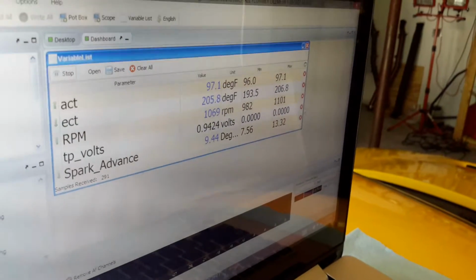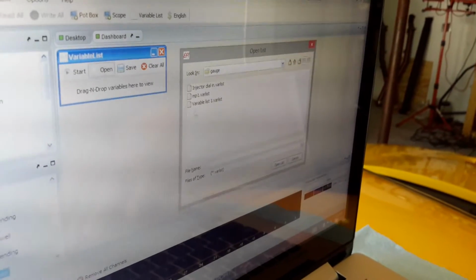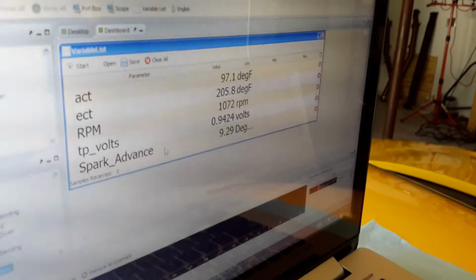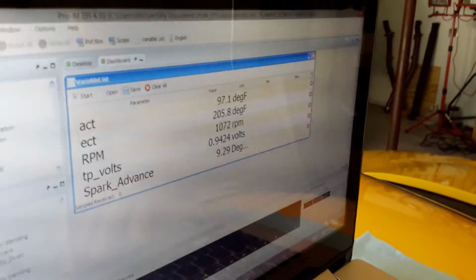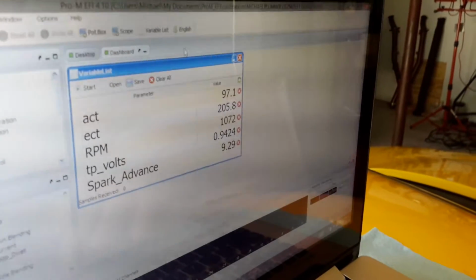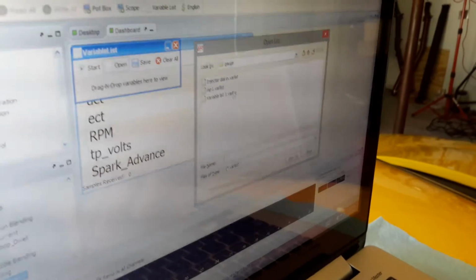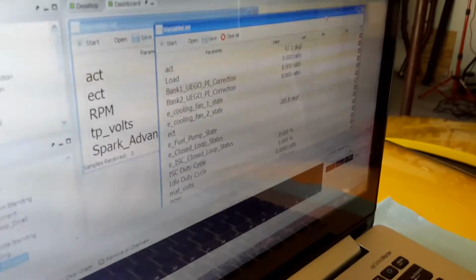So if we were to close this, pull it back up. Variable list. Open. MP1. We can see Spark Advance is in there now. John, open up one of my variables lists. One of mine. Right. Yep. All right. So let's variables list. Right there. All right. That's mine. Now, did yours disappear? No, it's right there. No, it's right behind it.